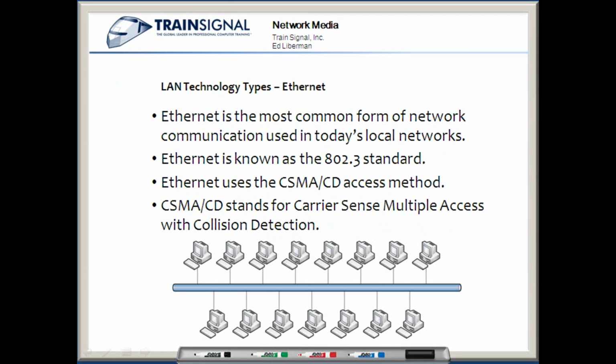Now let's talk a little bit about LAN technology. LAN being local area network, right? So our localized networks within our office. And the most common form of network communication used in today's local networks is something called Ethernet.